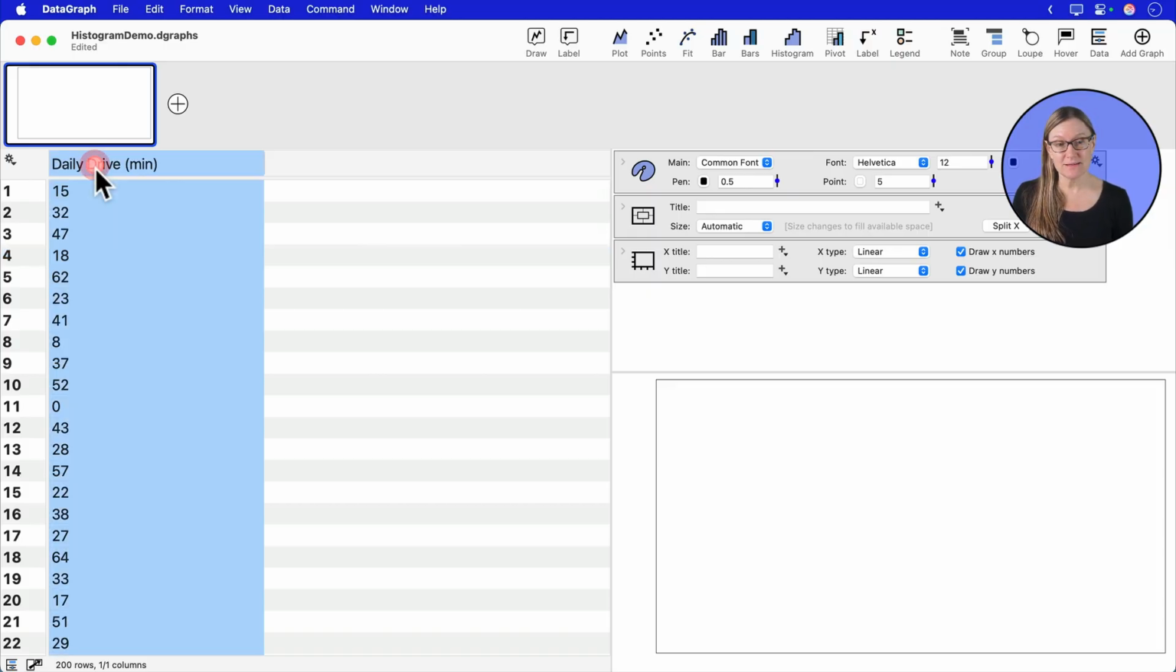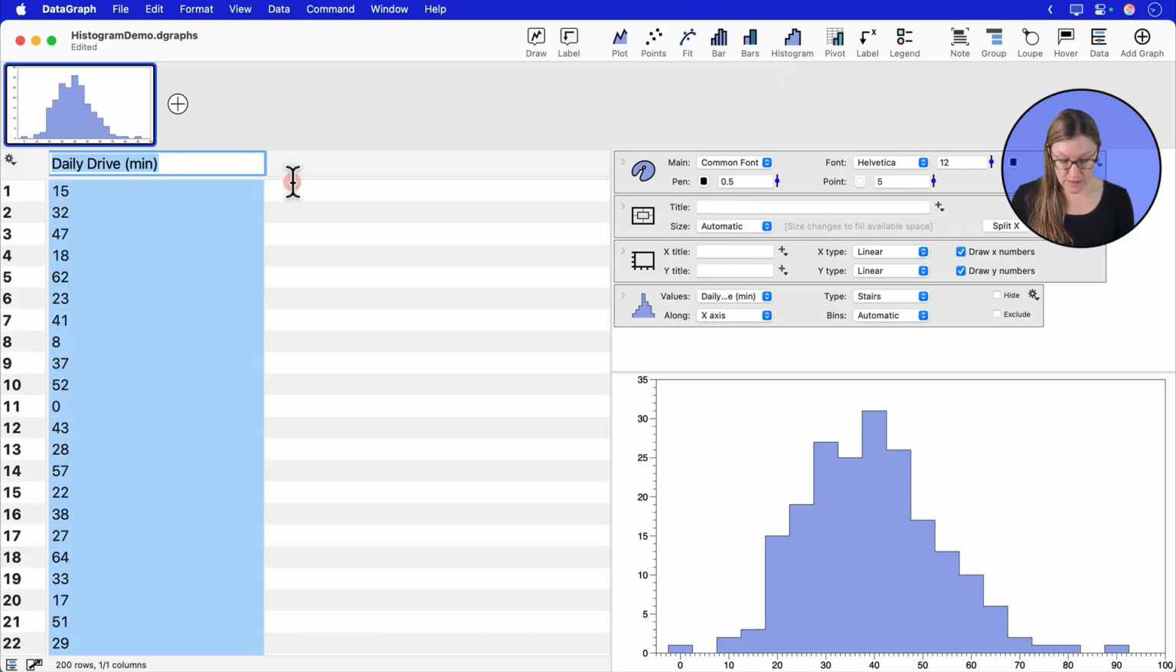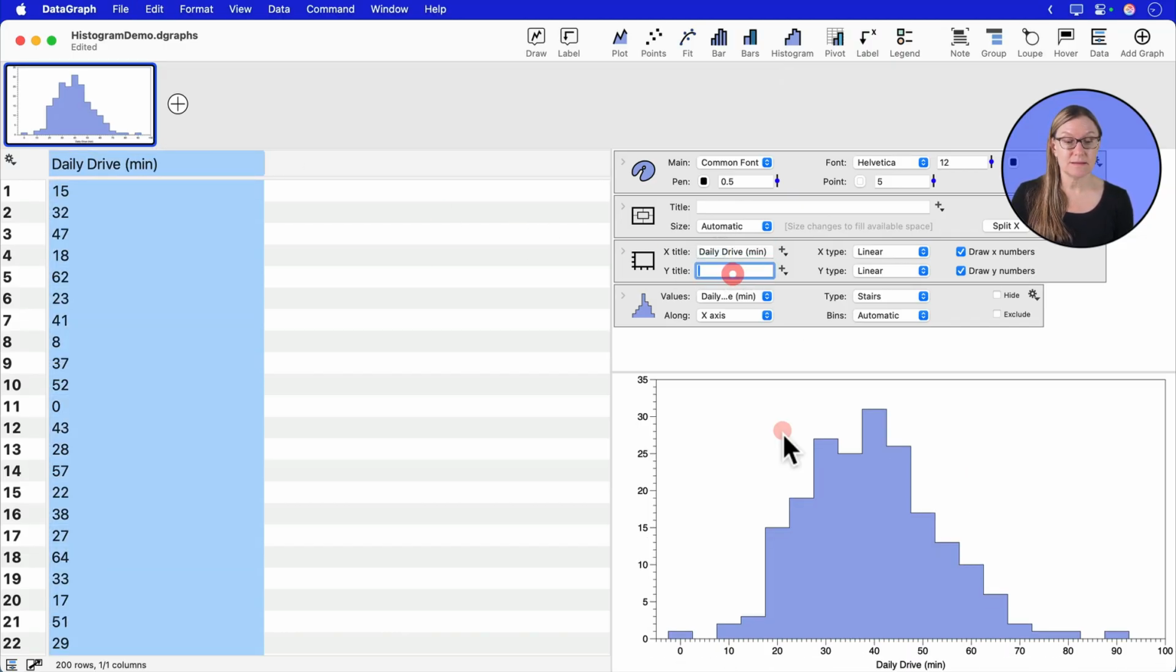If I select this column, find the histogram command in the toolbar, and click that icon, now, boom, I have my histogram of this data where it's showing me on the x-axis the drive time in minutes, and on the y-axis is the count of how many people are within a given bin. So I can see clearly that not many people drive 0 minutes. Most people are in the 30 to 50 range, and I have some outliers here that drive more than that.